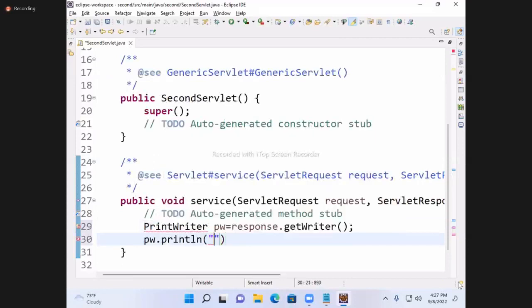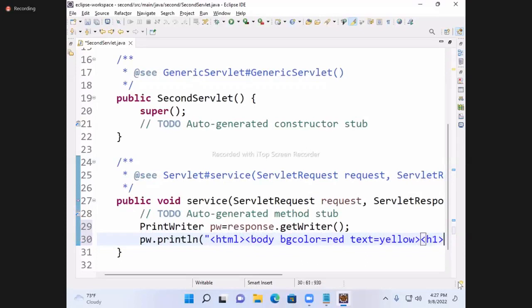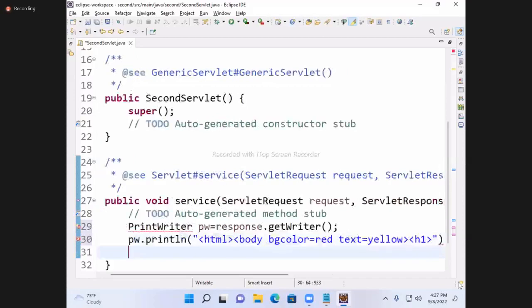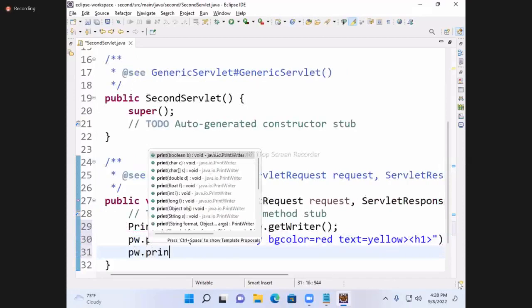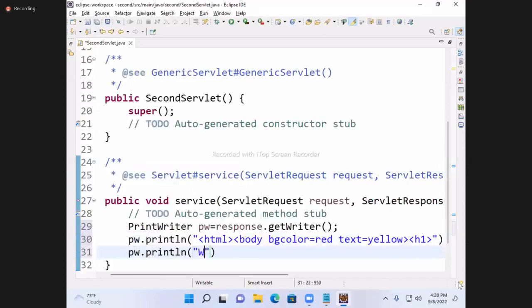After this, pw.println. If you want, you can add HTML code: html, body bgcolor, suppose red, text color, suppose yellow, suppose a level 1 heading. After this, pw.println, suppose welcome to Naresh Technologies.